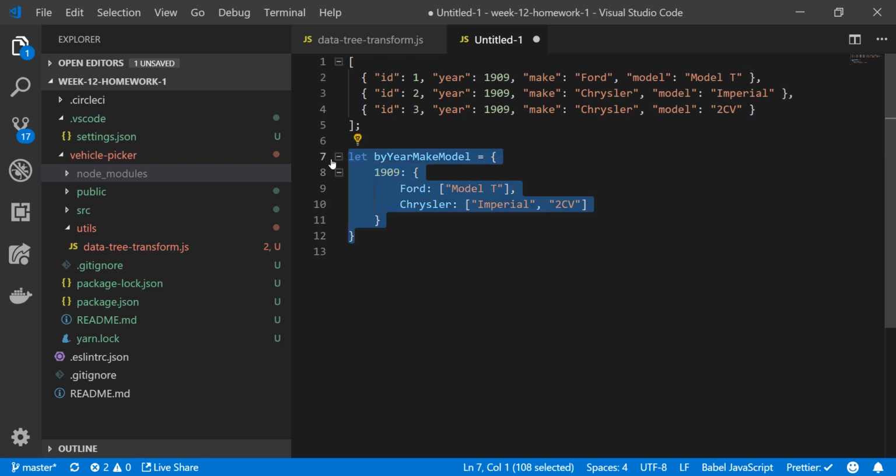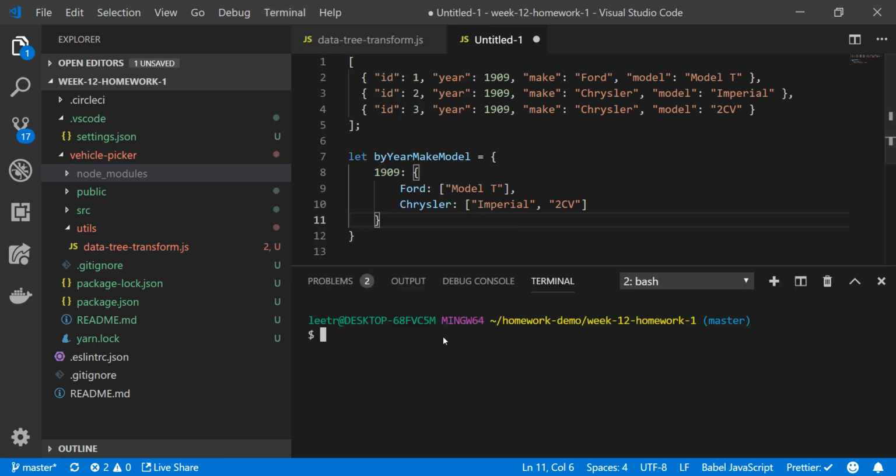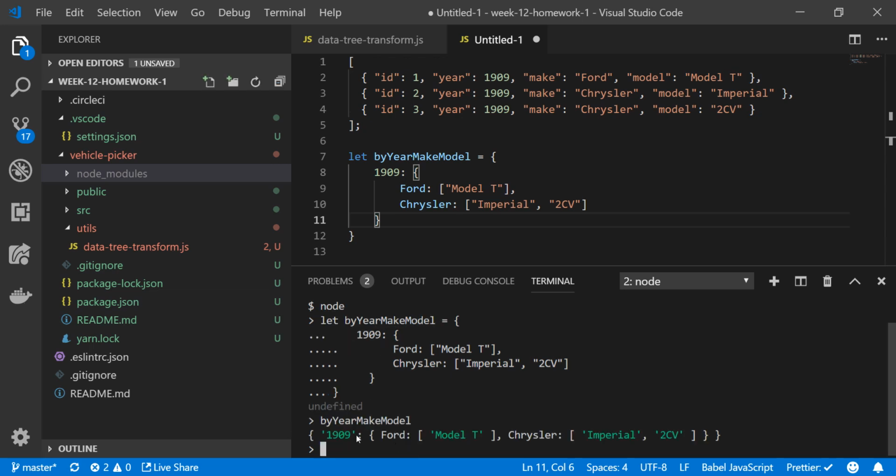So I'm going to copy that, and I'm going to go terminal, new terminal, and I'm just going to run node. So we're inside here where we can just play around with JavaScript in Node. I'm just going to paste this in, this let byYear, and hit enter. Notice it says undefined because this didn't return anything. We just created a data structure. We can paste in that data structure and we can evaluate it. So there's what our data looks like, right?